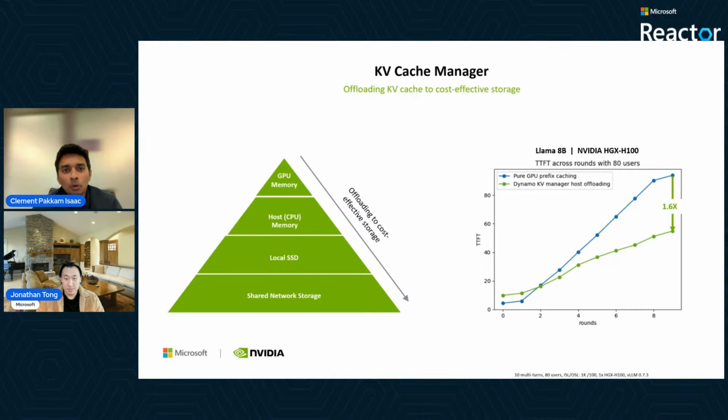Look at the pyramid on the left. At the top, you have the GPU memory, which is the fastest, but also the most limited and most expensive memory in the stack. Below that is the host CPU memory, then the local SSD, and finally the shared network storage. Each tier going down is progressively cheaper and larger, but also a little slower. The fastest is the GPU, followed by CPU memory, local SSD, and shared storage.